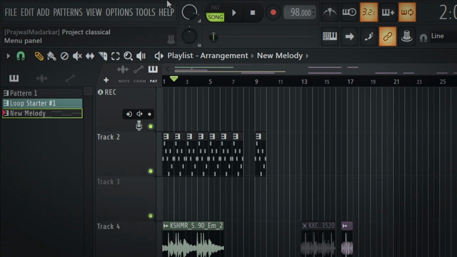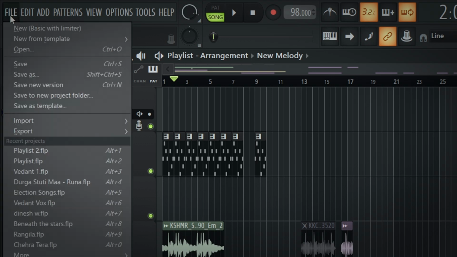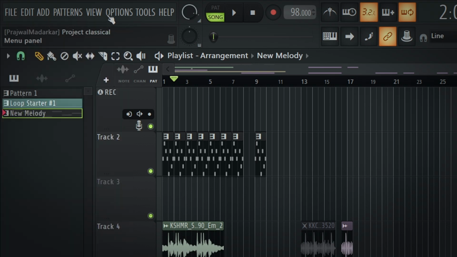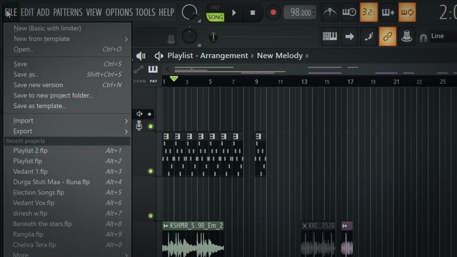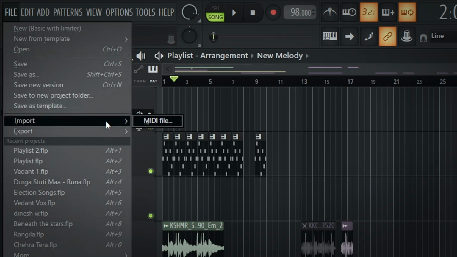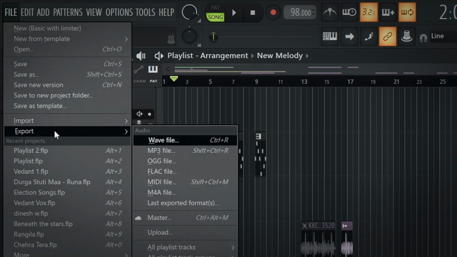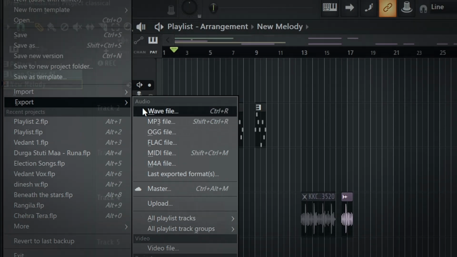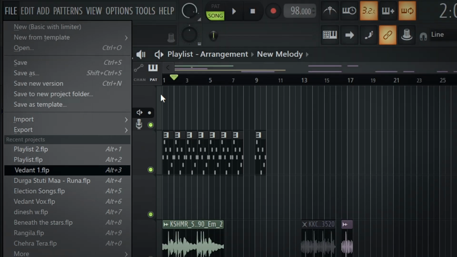The last section we are going to discuss is here, which you find commonly in every software: file, edit, view, options, tools. So the first one is file. You can create new projects from here, open any old projects from here, save as. There's the option to import MIDI files, export in multiple formats here. You can just click on exit and it will close FL Studio.